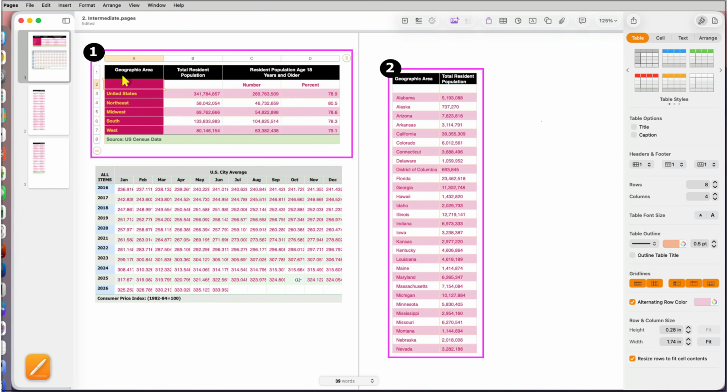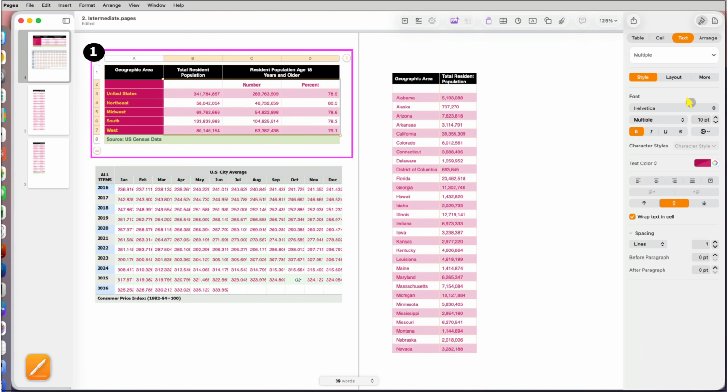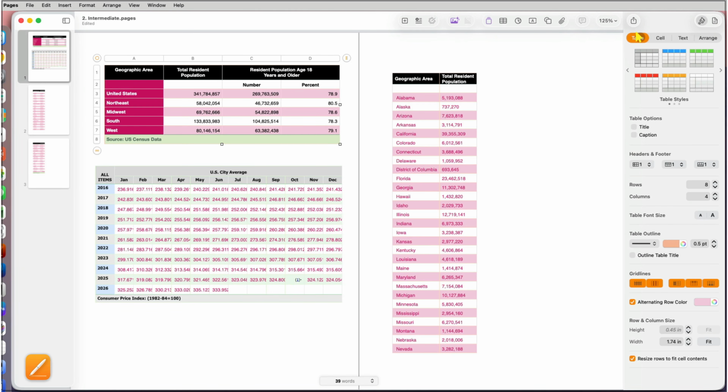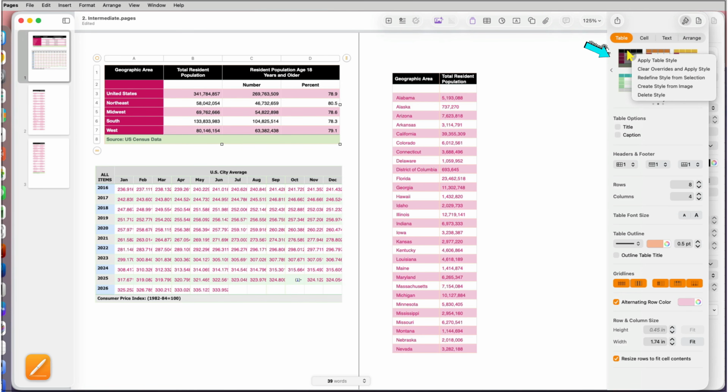At this point, I have 2 tables using the pink table style. I'm going to change the cell text to black in my first table and change the yellow column header text to white. Now when I go to Table Styles and right-click, I see several options.